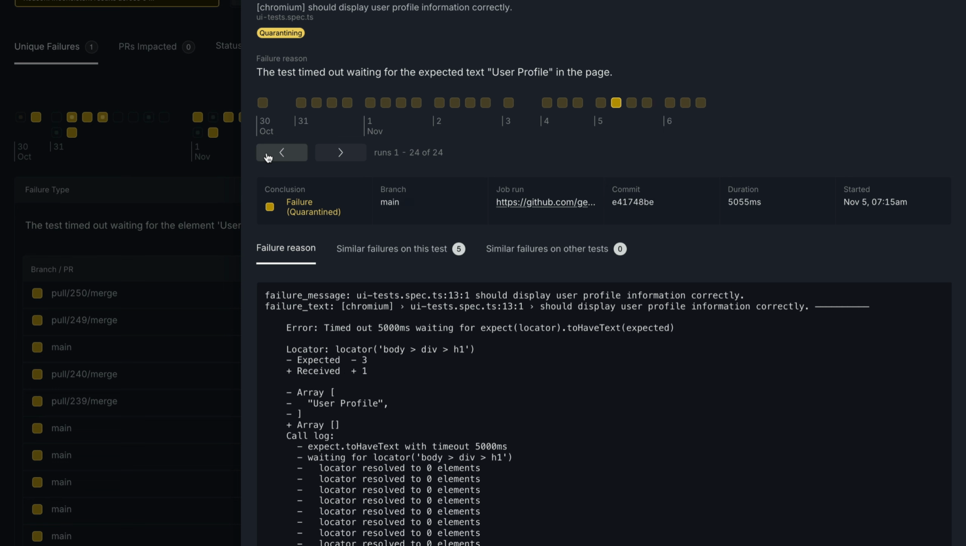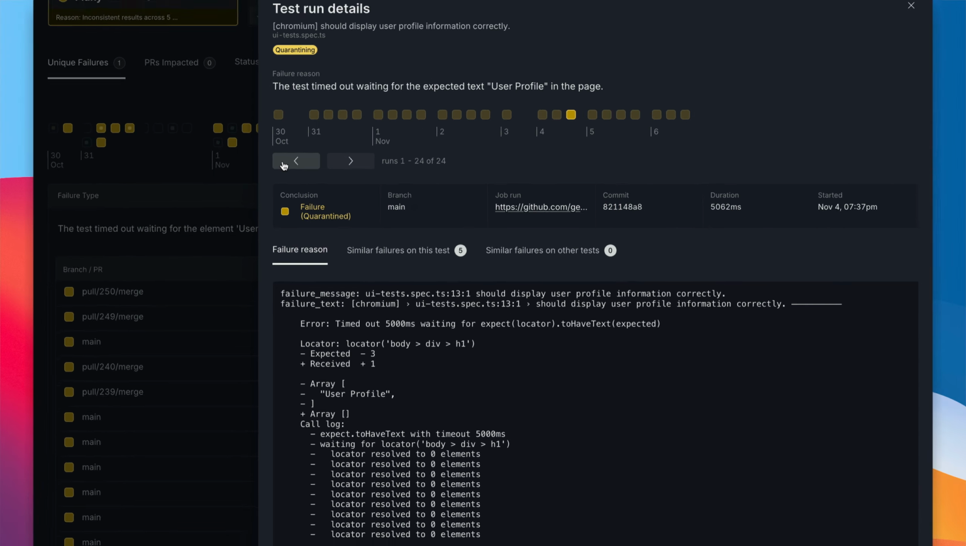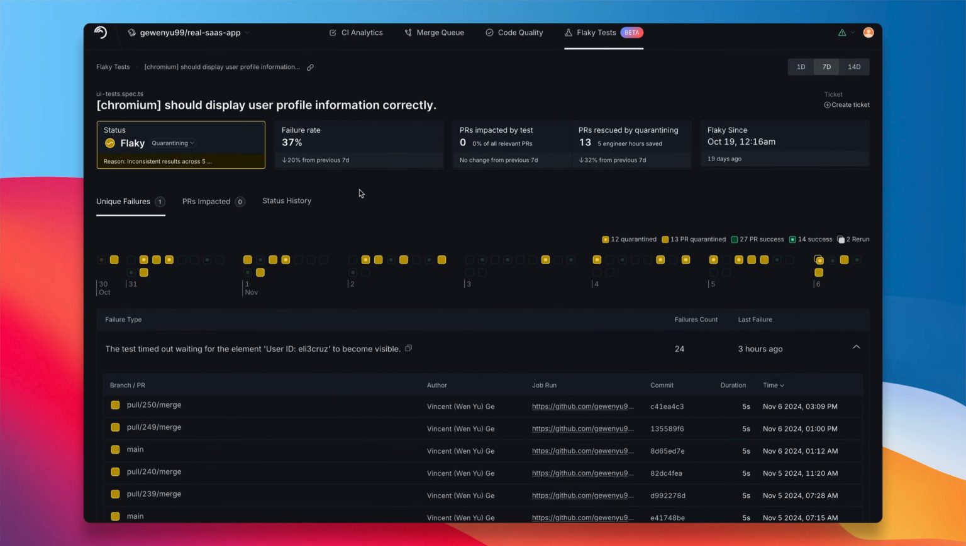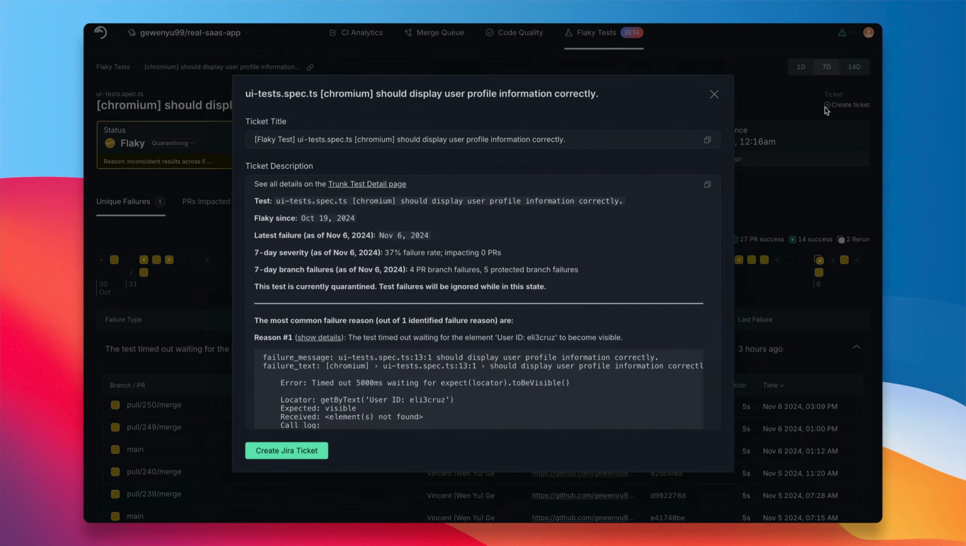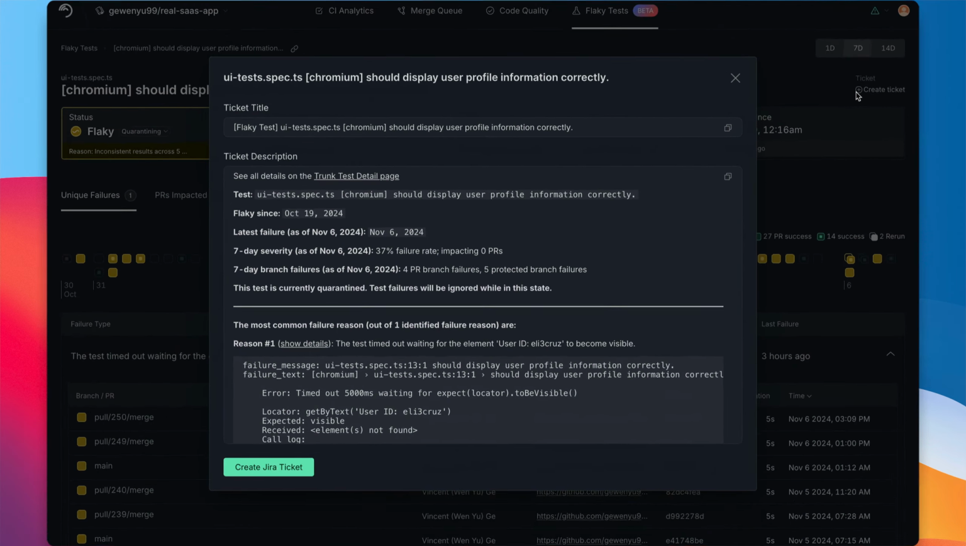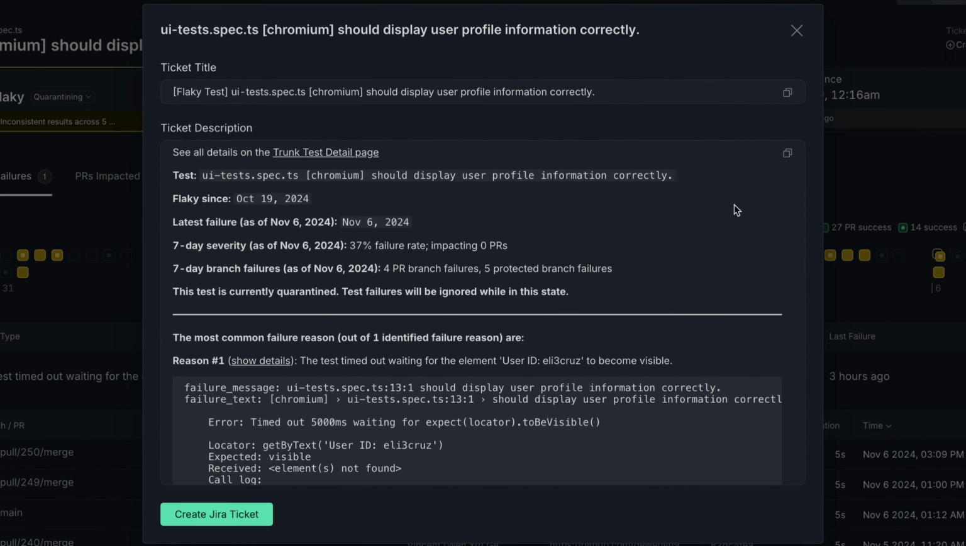Now, I don't have the context to fix this test myself. What I could do is use the create ticket feature to create a new ticket in Jira. And we'll be adding Linear and GitHub issues integration soon. We also provide webhooks for further automation and customization to your heart's content.